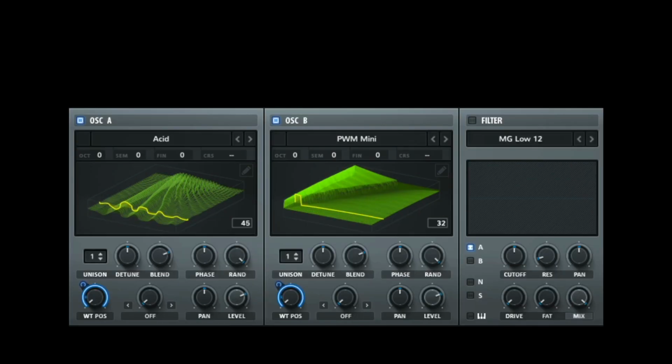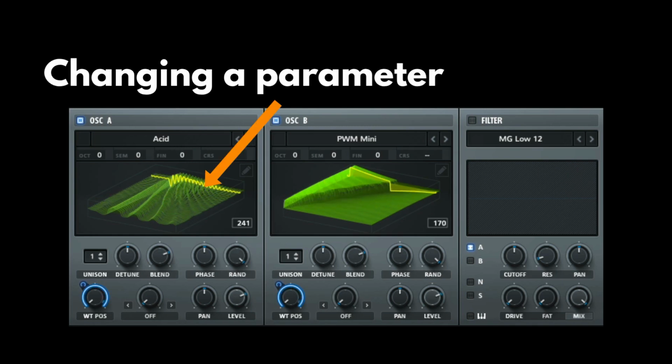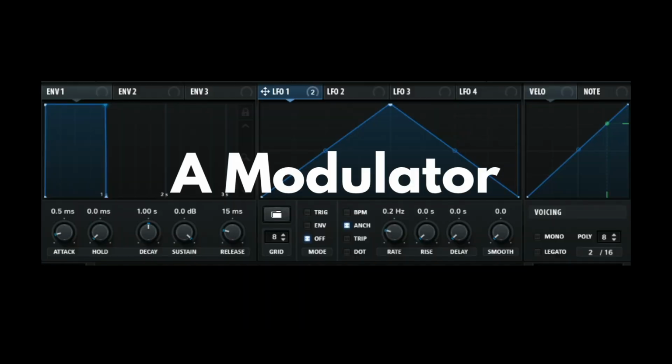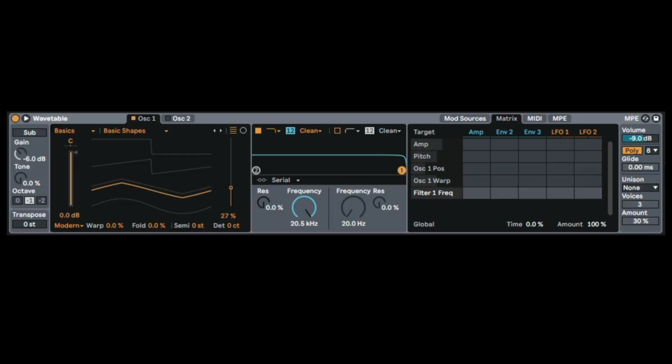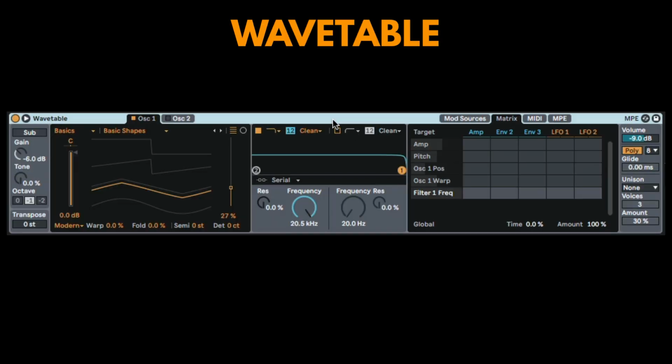So what exactly is modulation? Modulation is the act of changing a parameter over time with a modulator. Modulators usually come in the form of LFOs or envelopes. And we can see this clearly when we look at something like Wavetable, right?